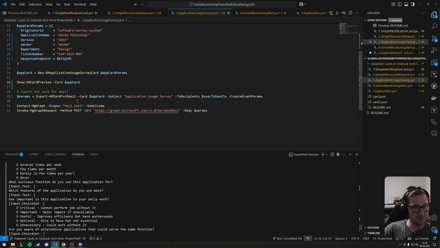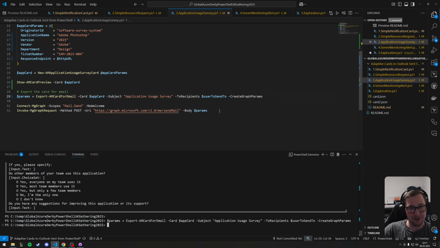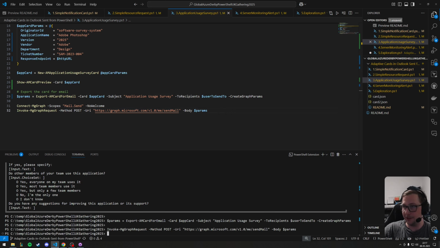Going back to the adaptive card, let's just try and send this one as well, just so you can see it in the GUI as well. Outlook seems a bit slow today.